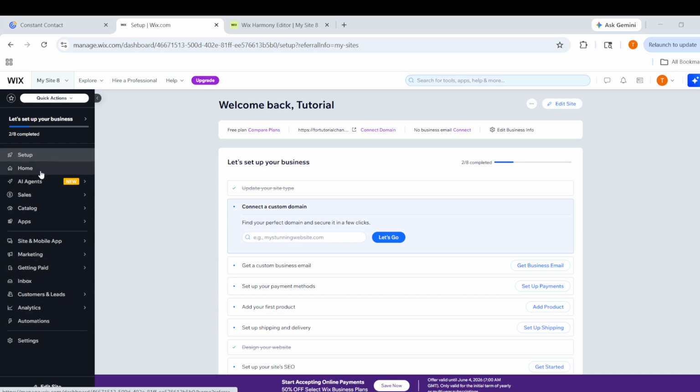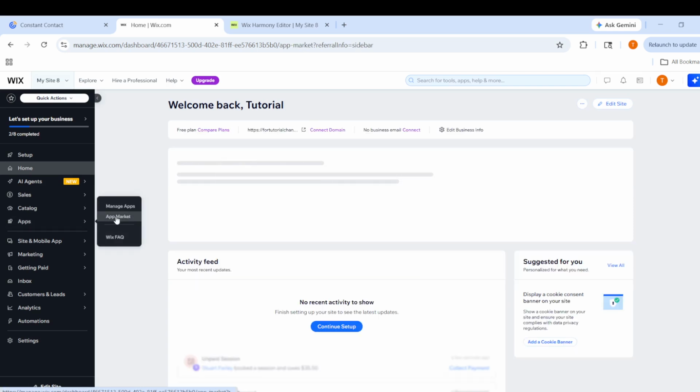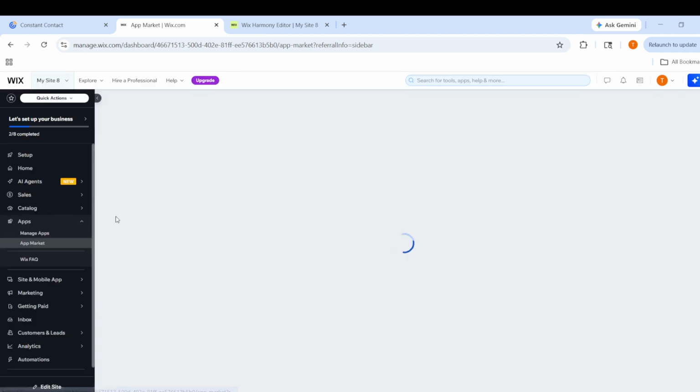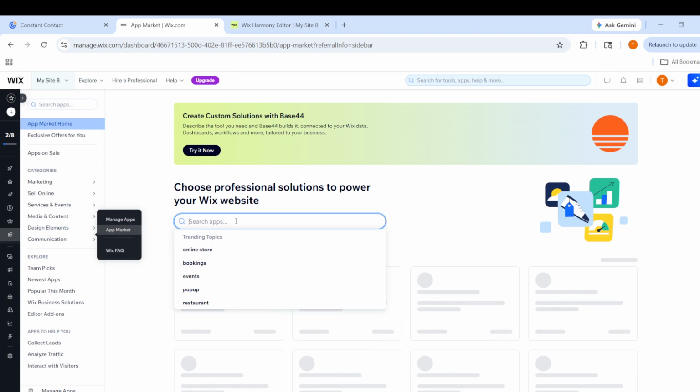Once you are inside the dashboard, look to the left-hand sidebar and find the Apps section. From there, open the App Market. The App Market is where Wix lets you browse and install integrations that extend your site's functionality, including email marketing tools like Constant Contact. When the App Market opens, use the search bar to look for Constant Contact.